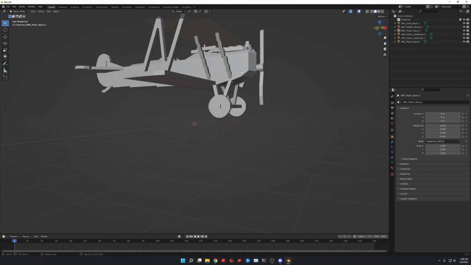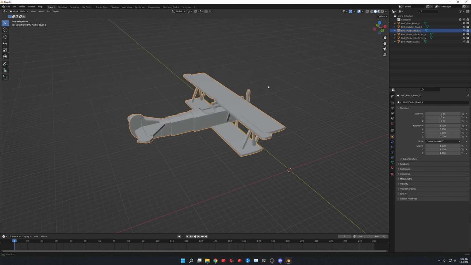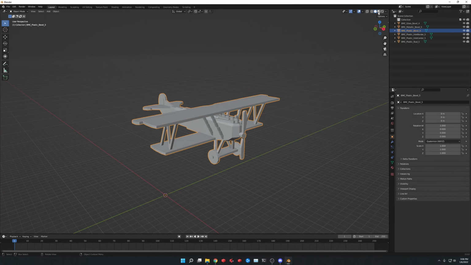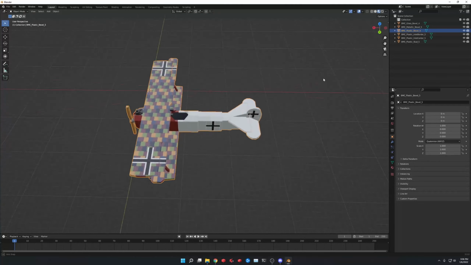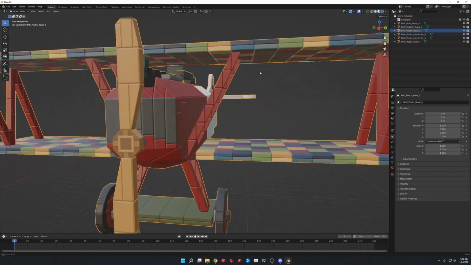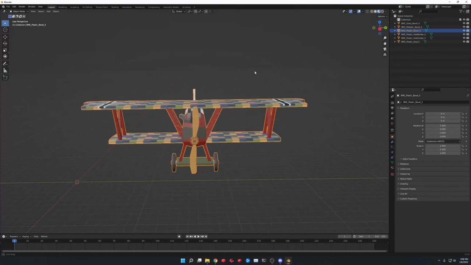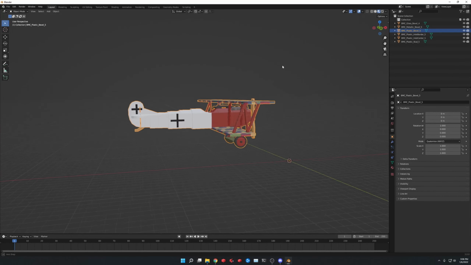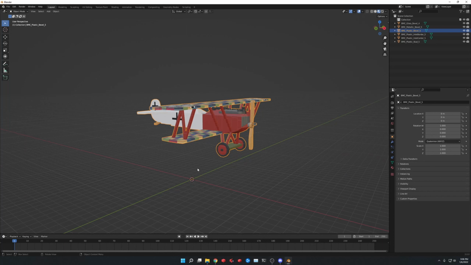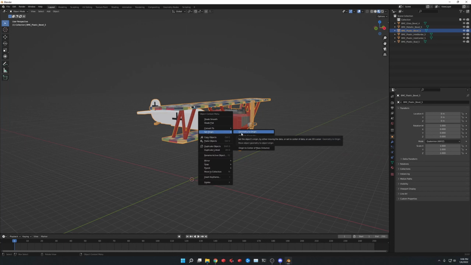And let's see. So here's our model. If we change the shading to this, we can now actually see all the colors and textures. So great, that looks great. And also I want to move it so that it's kind of centered. I'm going to right click, set origin, geometry to origin.